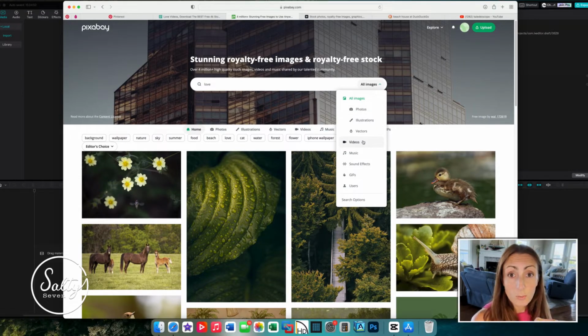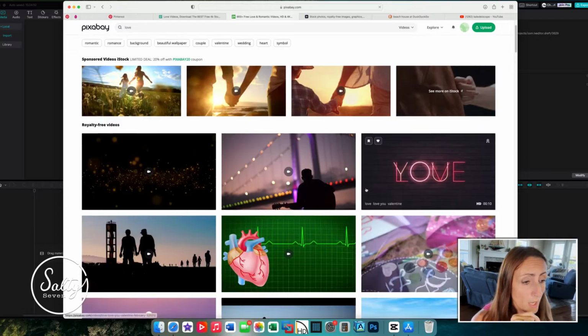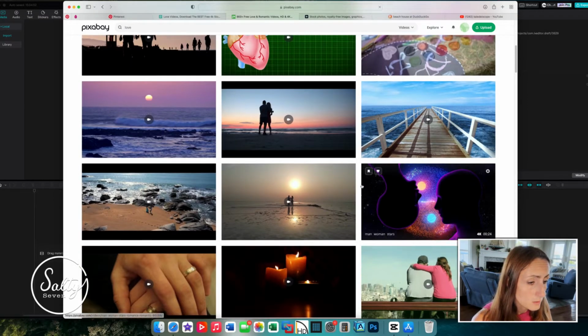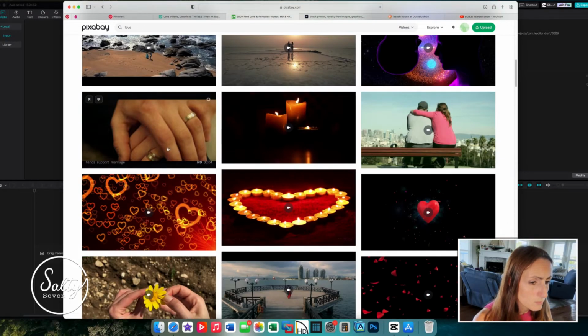What's really cool about this website too is it has music, and I'm going to show you how to use that here in a little bit. Okay, so look up some videos. And so here you can see some love pictures. Like, here's a picture of a couple on a beach. That might be good. You can't really make out their faces.